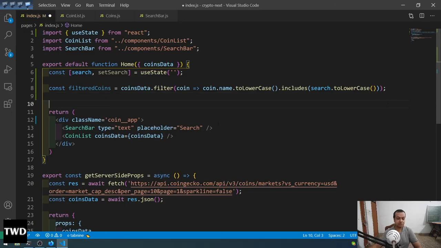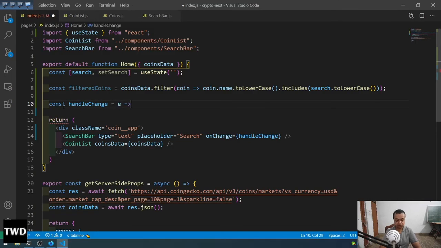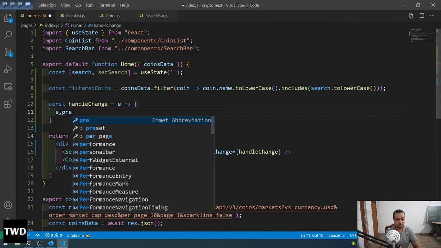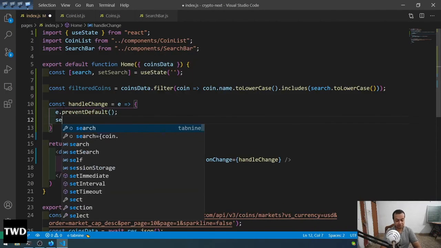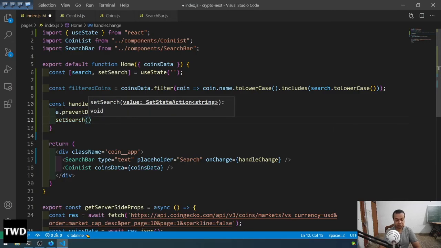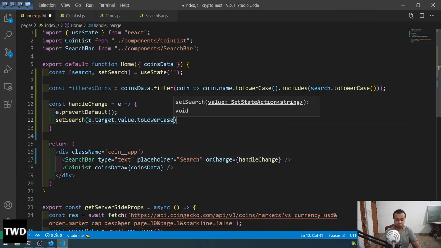Then we'll have a handleChange. Let me first create the handleChange. onChange equal to handleChange, and now I will create this function: const handleChange equal to e, e.preventDefault, and setSearch e.target.value.toLowerCase.